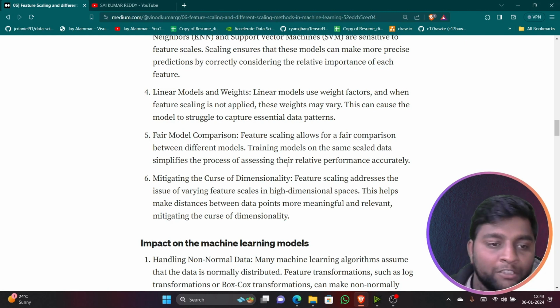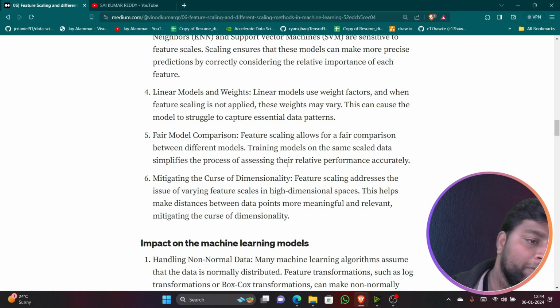Mitigating the curse of dimensionality. In dimensionality reduction, there will be high chances of high dimension spaces. For that, if we do feature scaling, then the chances will be very less.